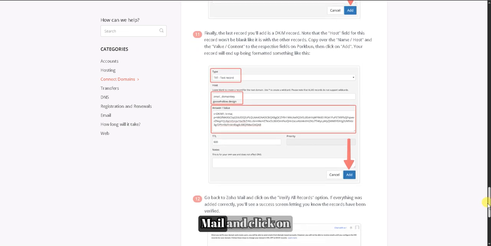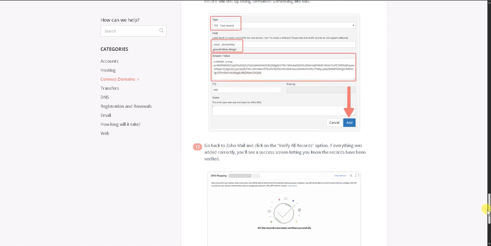Now go back to Zoho Mail and click the Verify All Records option. If everything was added correctly, you will see a success screen letting you know that the records have been verified.